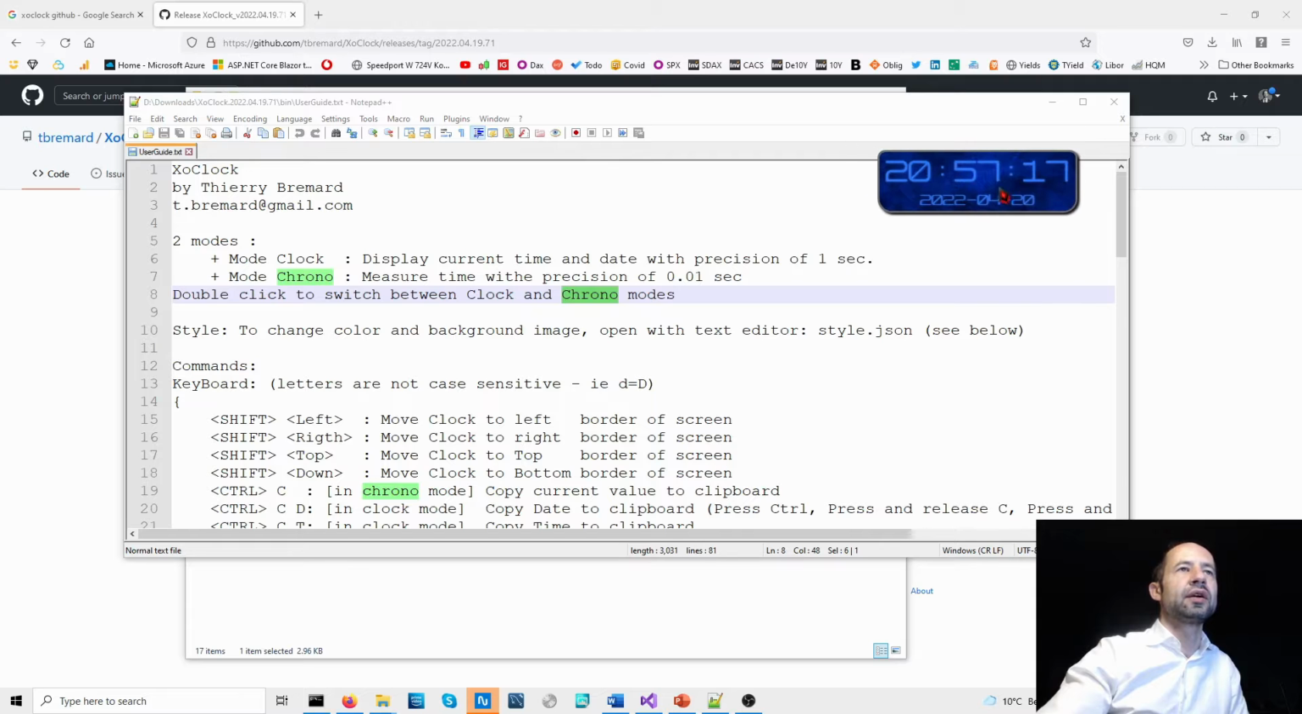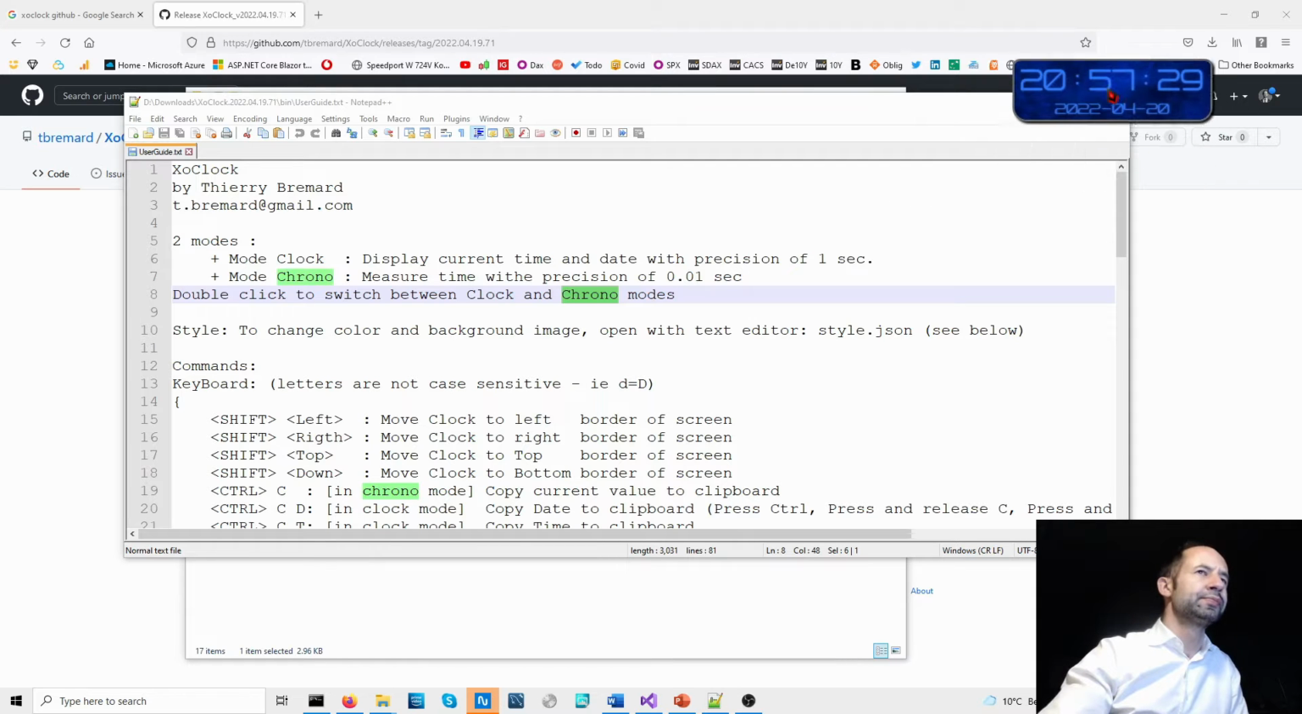So there is my clock that I can move. If I double click, now I am in chronometer. If I double click again, clock. It's like this. Just by double click, I'm switching the mode.